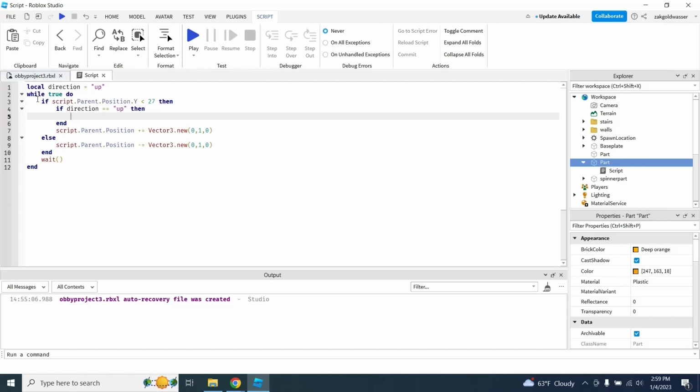So now on the first loop through, it's going to check if our height is less than 27. And if the height is less than 27, it's going to run this. And the first thing it does is check if the direction is up. Now to make this work, we need to make a place where we change our direction variable to down. So on every loop, the code checks if the height is less than 27, and it moves it up if it is, or it runs what's under this else statement, which moves the part down. So that's exactly where we want to change the value of our direction to down. So you write direction equals down.